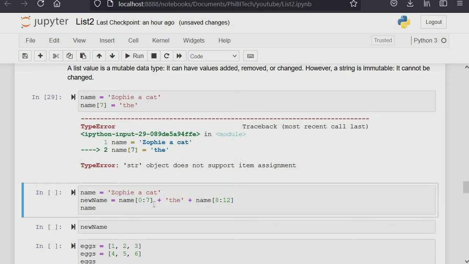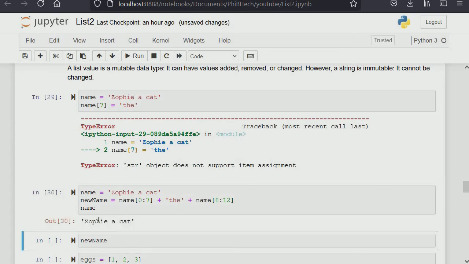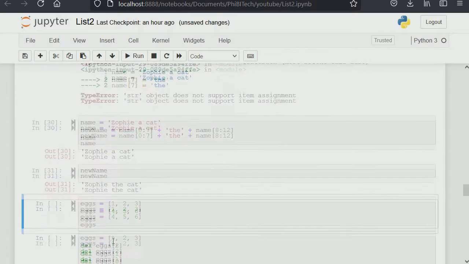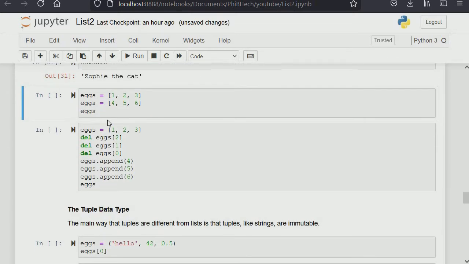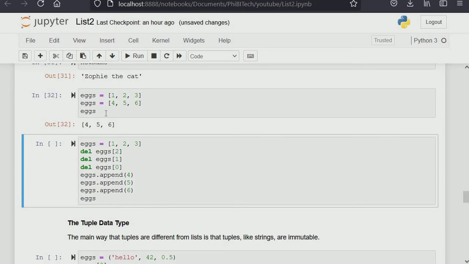If you want to do something like that, it's something like slicing, the way we slice in a list. You slice from 0 to 7, then you add D, then you slice from 8 to 12 again. If you run that, you now have Sophie the cat. I named the new one new name. So it will now be Sophie the cat. That's basically replacing values the way we did in a list.